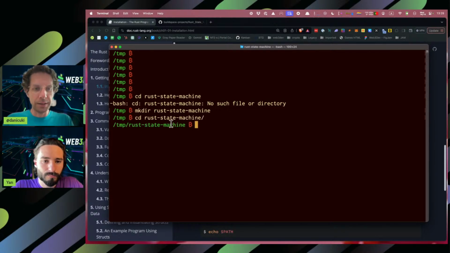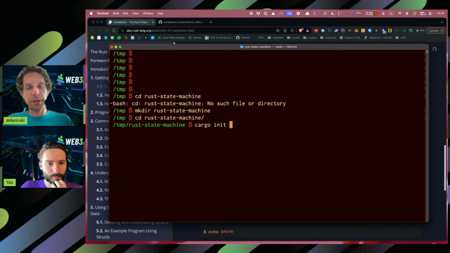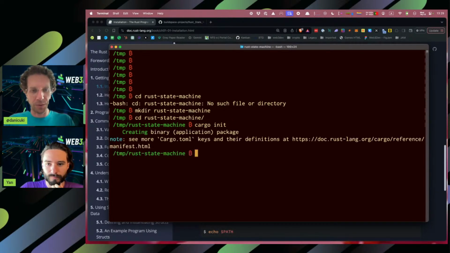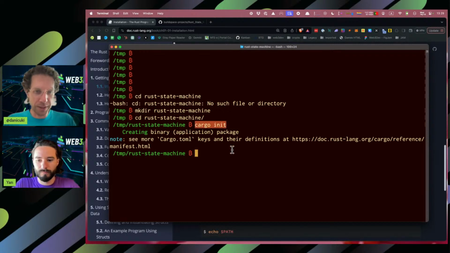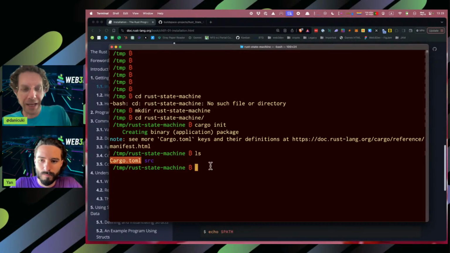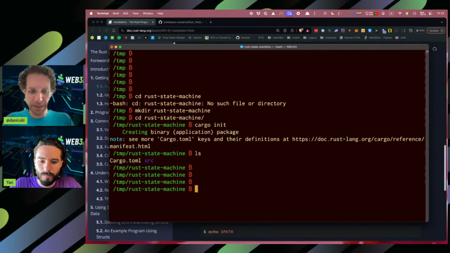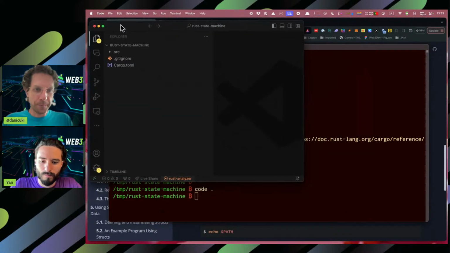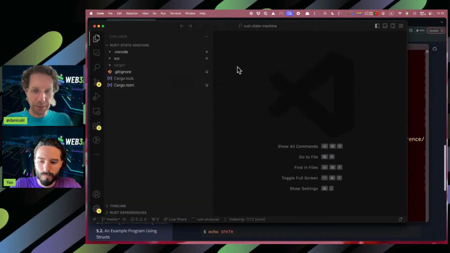And then when you are in this directory, you run cargo init. Cargo, for those who come from the JavaScript world, is similar to npm. It is the package manager, the way you start new Rust applications. So basically you run this command, and it will automatically create a Cargo.toml, which is the equivalent to the package.json in JavaScript. And it will also create, let me open my editor here.